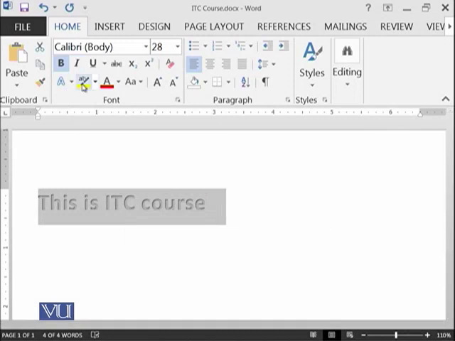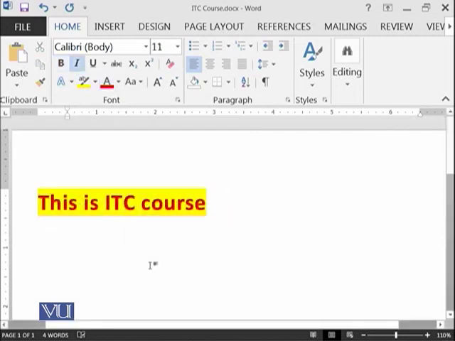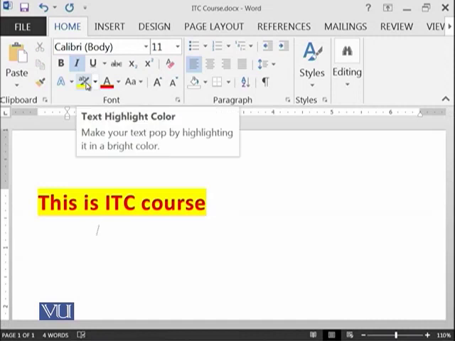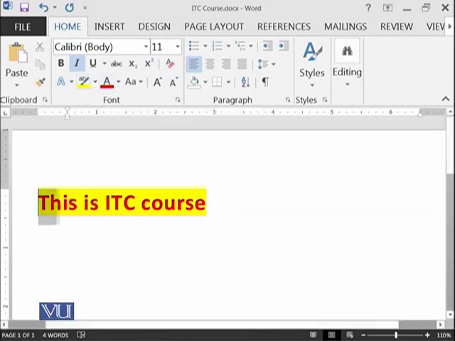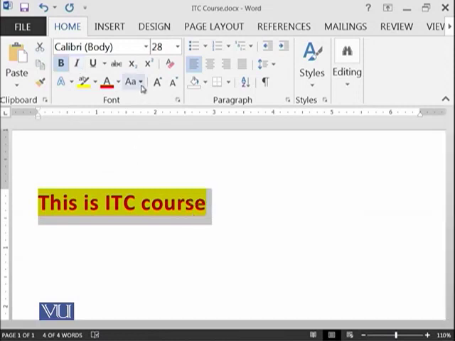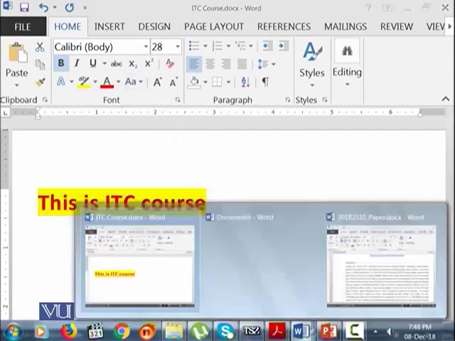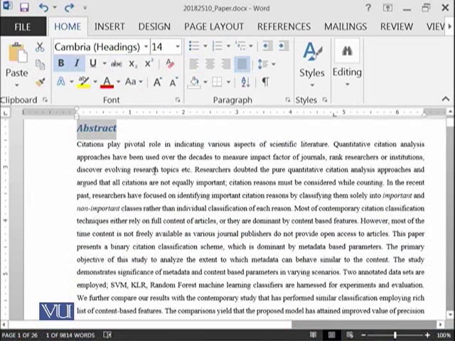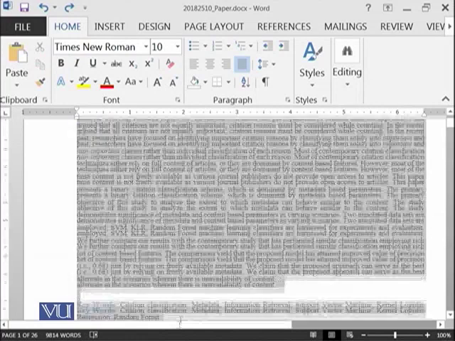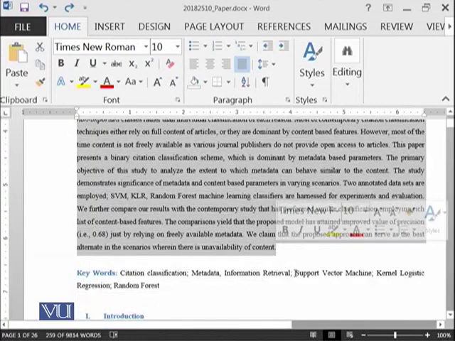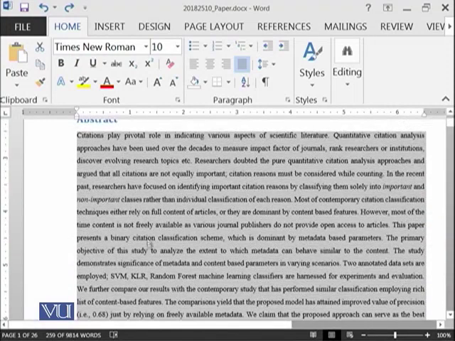Then you can also use this text highlight color. You can change the font foreground color. So this is for the text highlight, and this is for the foreground, which is the color of the writing. Then there is only one thing which is left, that is change case. For example, you have written this document, and let's move to the original one. And you have noticed that I need to write all of this paragraph in capital alphabets. This doesn't mean that you need to retype all of the paragraph again.